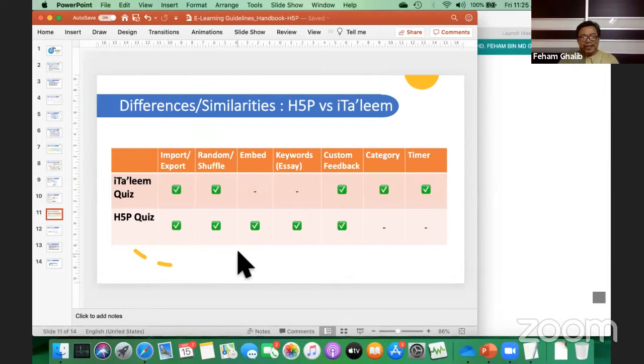So right from here, I want to share some differences between H5P and iTalim. Through my experience using H5P and iTalim, both can export and import questions. You can import and export like what I did just now with H5P. You can just prepare in advance and then copy paste inside. You prepare the file in advance first.